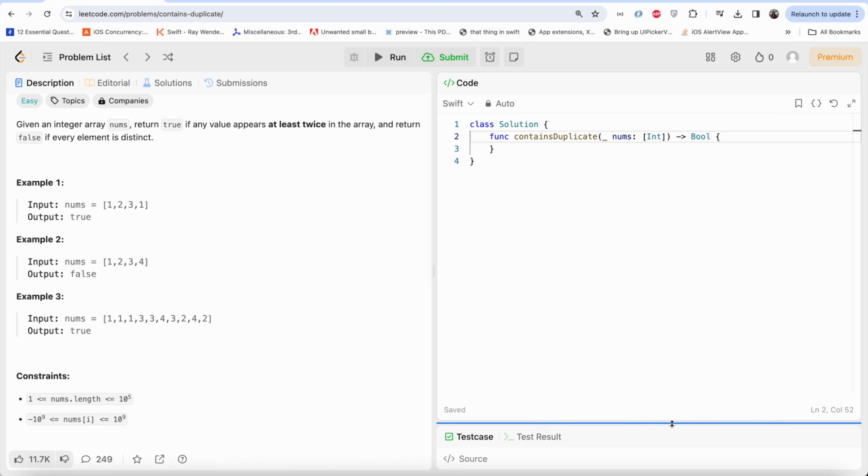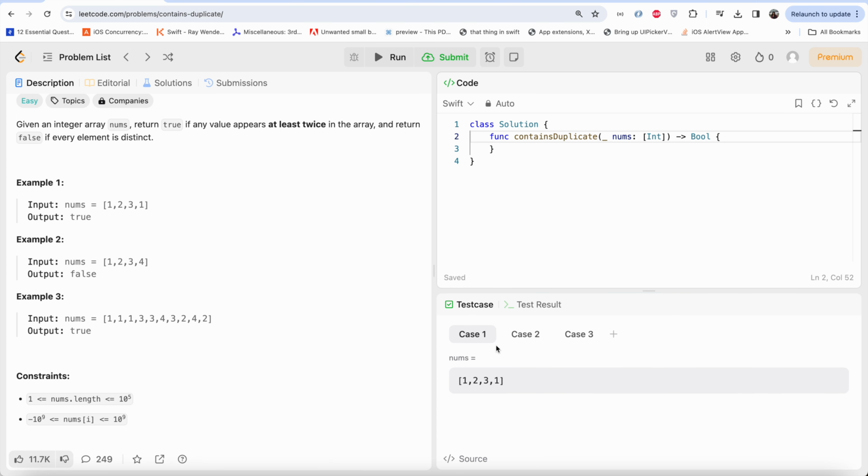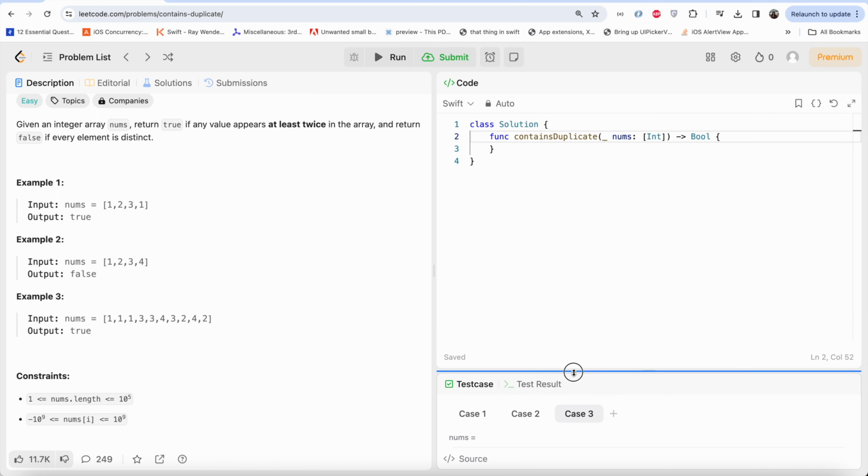Here you can see the test cases. They are already built in over here, test case 1, 2, 3. There are a lot of others when you submit the solution.